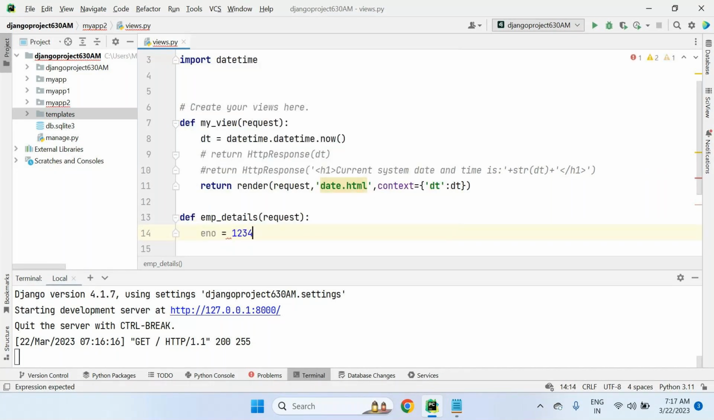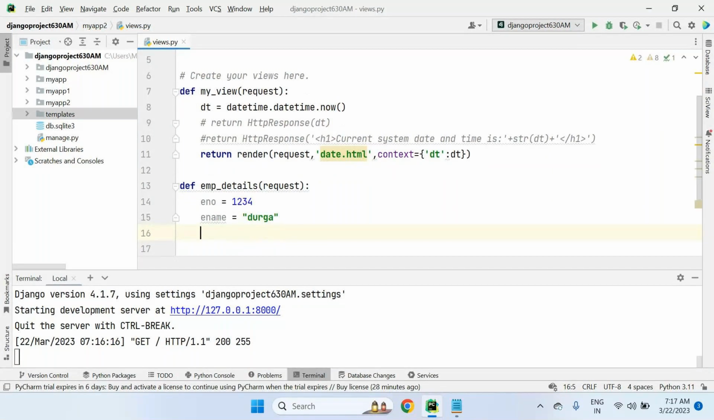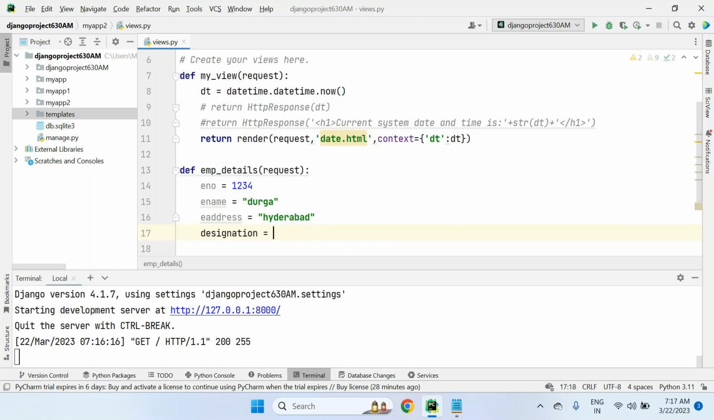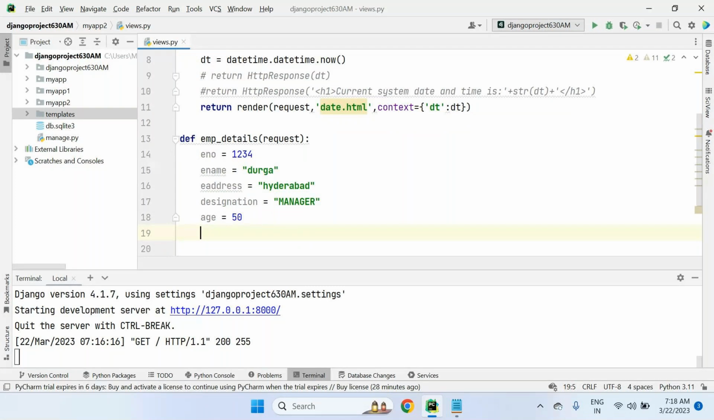These are the values which I'm sending. Employee name equals Durga. Employee address equals Hyderabad. Designation equals Manager, I'm taking a capital letter because I want to filter later. Employee age equals 50. Through this emp underscore details view, I'm sending these many values. How to send these values? So first let me see.